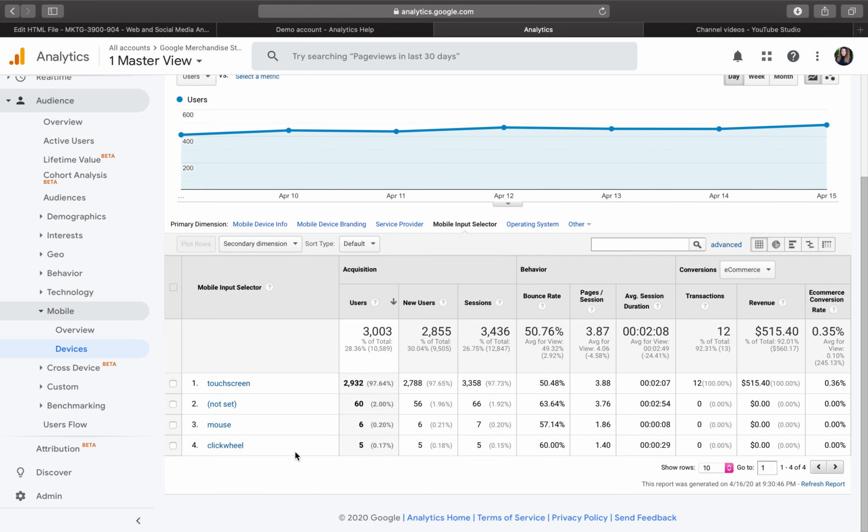Okay, this is also interesting. So they're talking about, is it a touch screen? Are they doing it on a mouse? How is this working? So obviously most of them are going to be touch screen. It says 97.64% are touch screen. There is 2% that's not set, 2.2% is a mouse, and a click wheel is 0.17%.